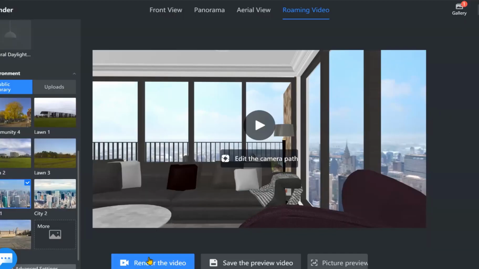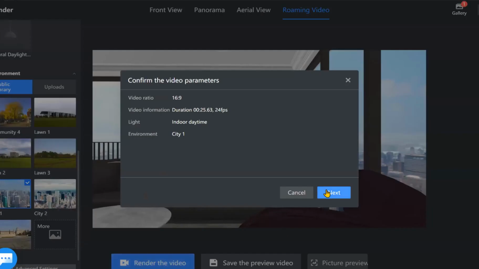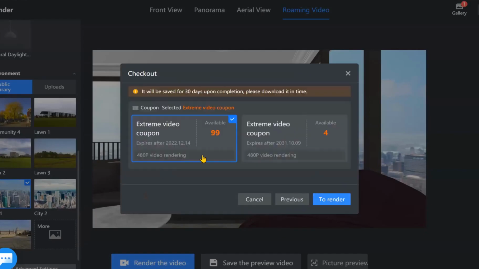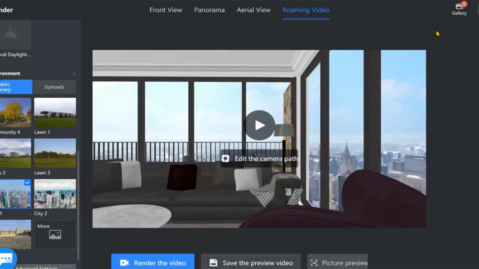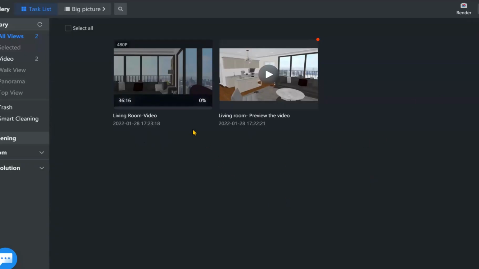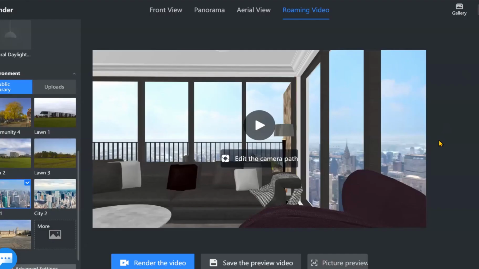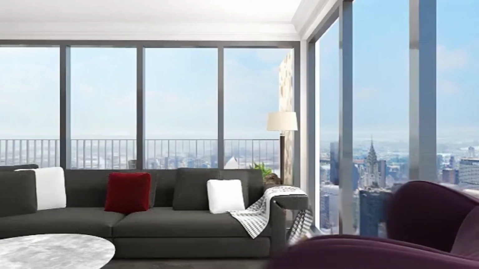And then click render the video and confirm all the parameters here on the screen. Then click next. And then you can use your coupon to render. Usually in hours, your roaming video rendering will be done, but in some rush hours, you may need to wait a little bit longer. Then we can enjoy the outcome of the roaming video rendering.